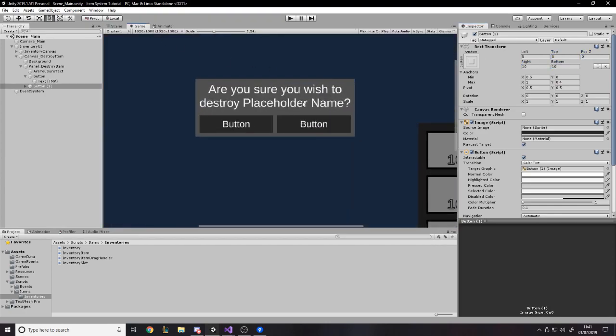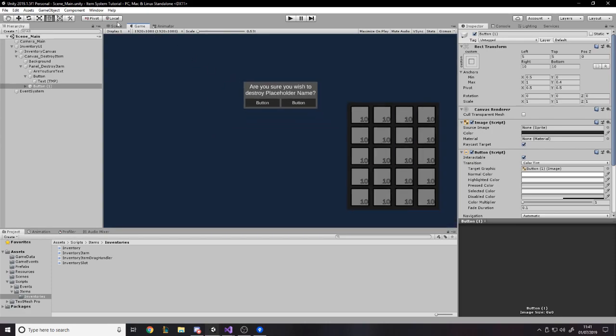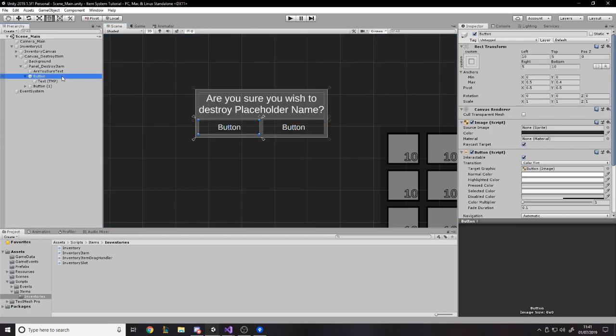So that's how it looks now. I hope you're okay with that. That's the design I've gone for. You can do whatever you like. This is going to be the yes button or the confirm button. So I'm just going to put like yes button or confirm button.